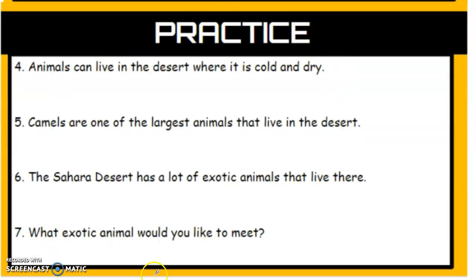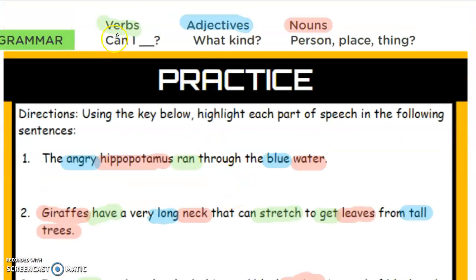For the bottom section, you will be doing the same thing. Make sure that you're using the question prompts to help you decide if it is a verb, adjective, or a noun. And then you'll be done for grammar for today.